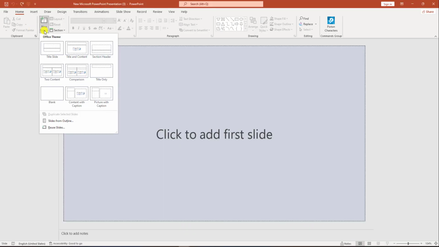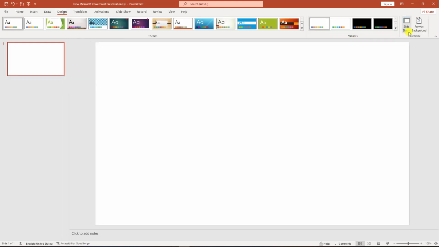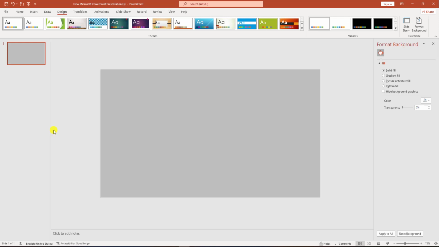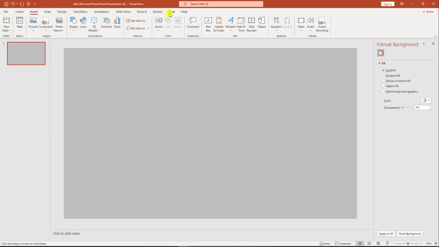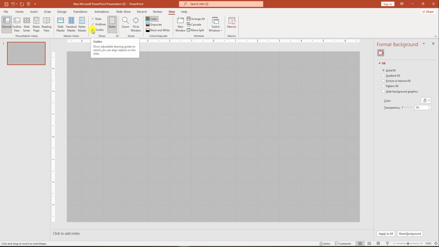Let me go to new slide, insert a blank slide, and let me go to design, go to format background, go to solid fill and select a background color from here like this. Let me zoom out. Now let me go to view. Let me check on ruler, grid line and guides.